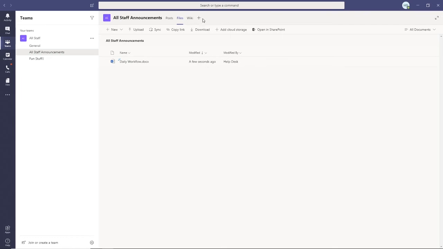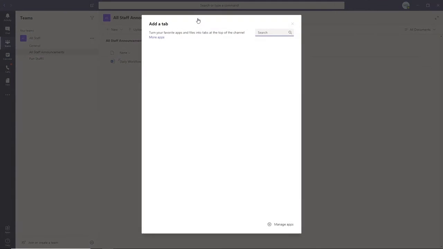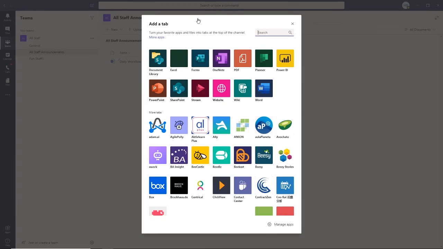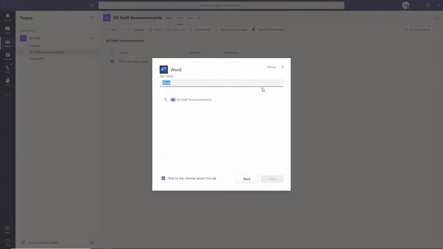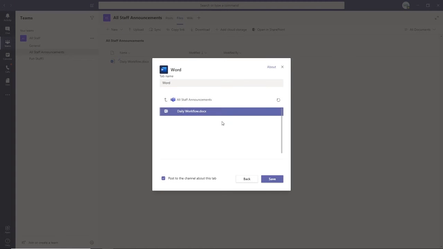Another way to add an integrated app is by clicking the Add button in either your chat or channel. This is adding a new tab to your chat or channel, and from here you can select any of the included Office 365 apps. When you click on some of the Office applications like Word and Excel, it will prompt you to choose a file in your chat or channel. This tab is creating a shortcut to a specific document so that you can access it quickly and easily. This is great for commonly shared documents so that your team can locate them with ease.